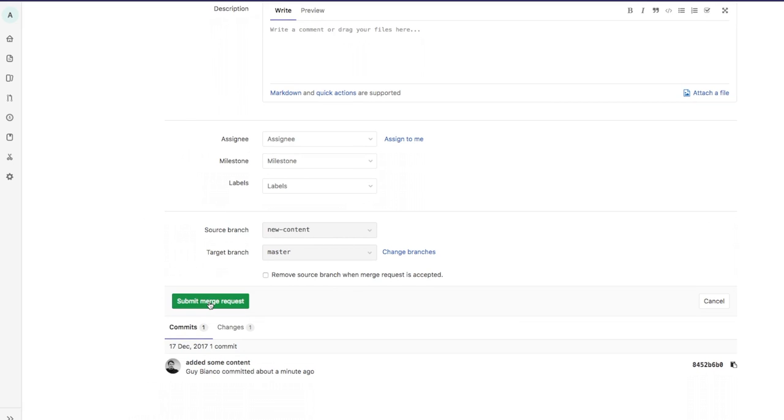This will allow the other team members to review the changes and decide whether or not they should go back into our main repository.